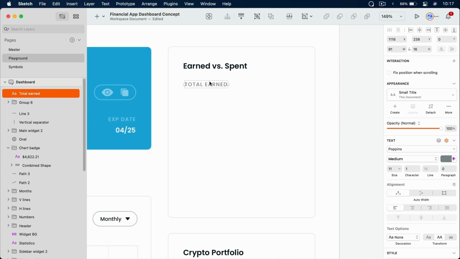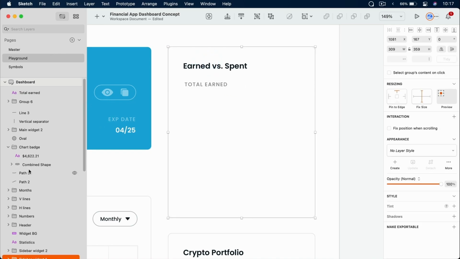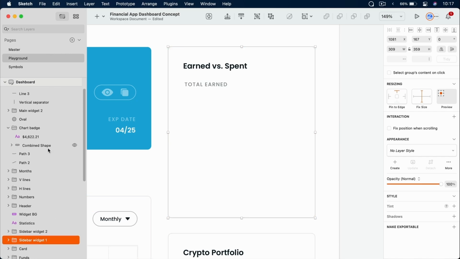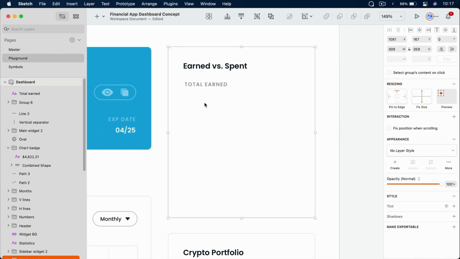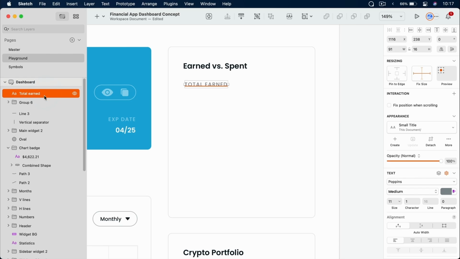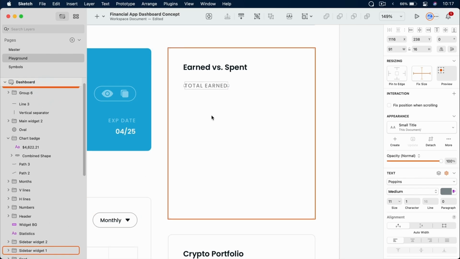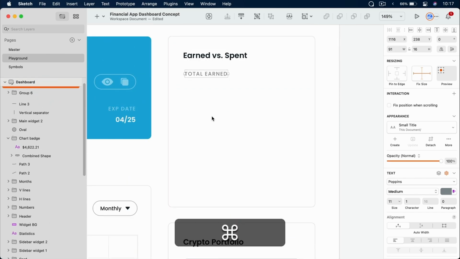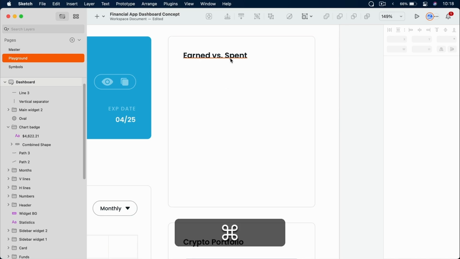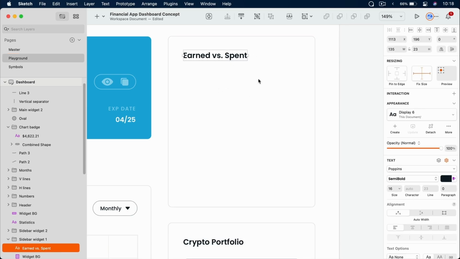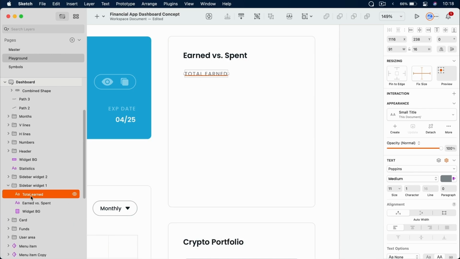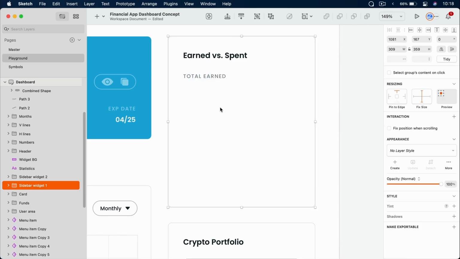Let's actually move this inside my sidebar widget 1 group. And there are two ways we can do that. We can either click and drag it directly in, or we can cut it from here, Command X. We can select a layer inside the group that I want and hit Command V, and that's going to paste it right above that layer that I previously selected. So let's align this. Let's leave 24 pixels of gap between there.